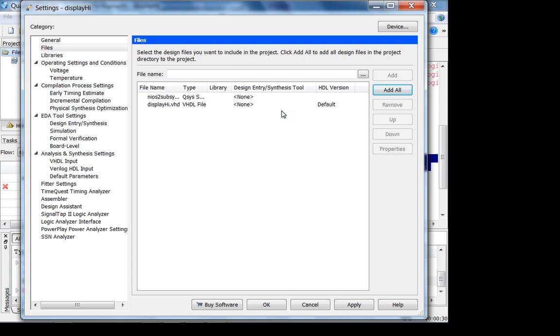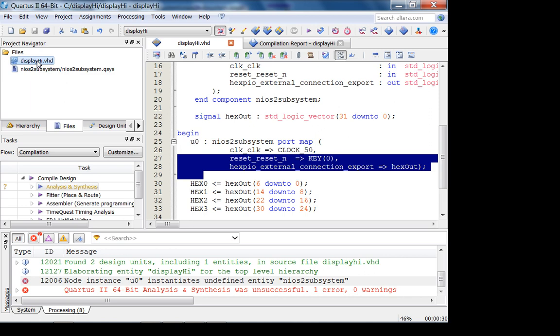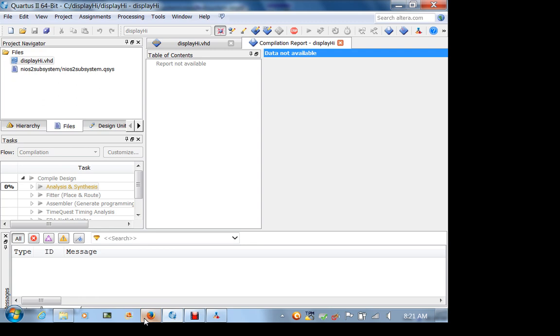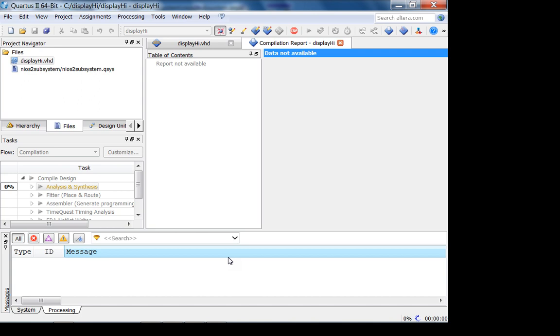That's not the top level, let me move it down. So the top level is on the top, the first. It's our test top level entity. Let's try this again and see what this is doing. That doesn't work. Now you know why I don't go through this in lecture, because it just takes time to do this.